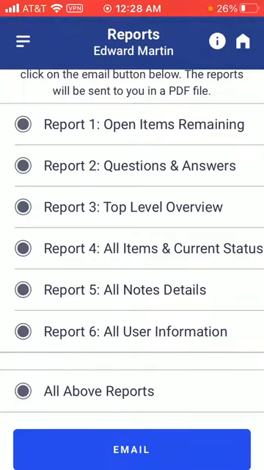In Report 5, all notes details, it walks through and shows you first all the general notes and who input them, what the title is, and what the contents are. Then it takes you by question, going to the question notes, which shows all the notes that are attributed to different questions, who the user was that put it in, what the title and contents are, and what categories they belong to. Finally, it shows the item notes. Just like the question notes, it shows the who, the when, what the title was, and which item number it was applicable to.